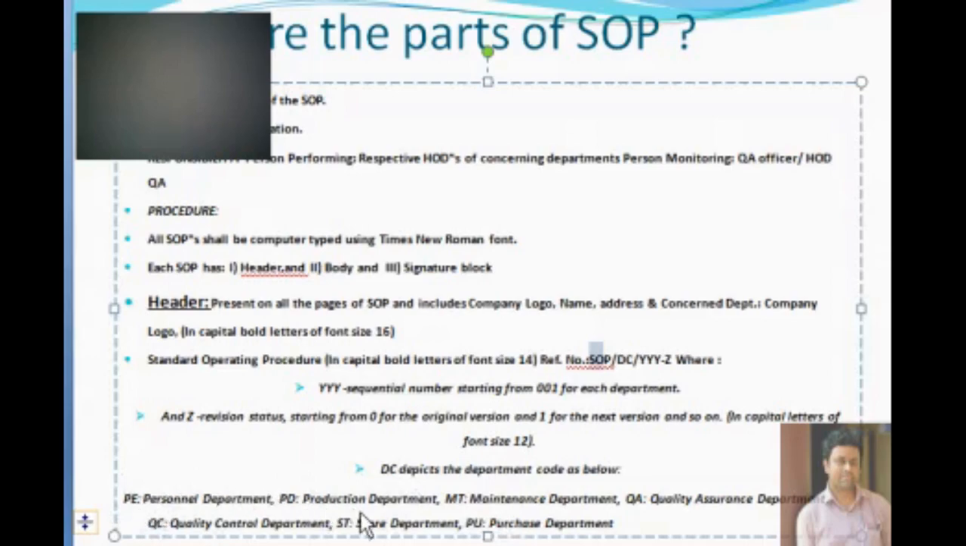So there is the personnel department, production department, maintenance, quality assurance, quality control, store and purchase. So these are the departments. These short forms have to be used in the place of DC. The 3Y suggests the number position. So if it's the first SOP you are preparing, it will be 001. If it is the 100th one, you will write 100. So like this you have to maintain it.